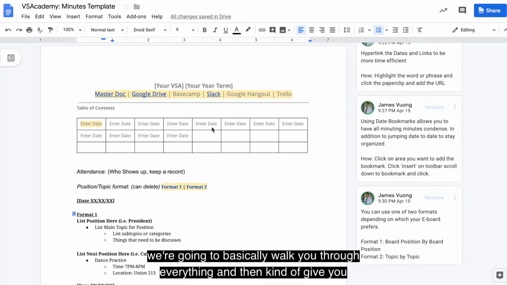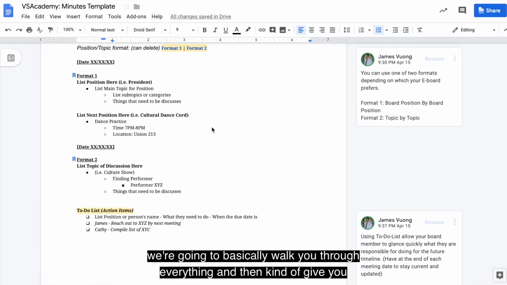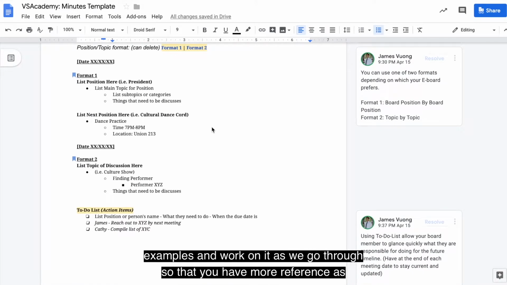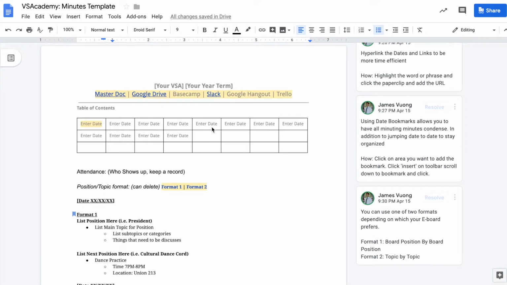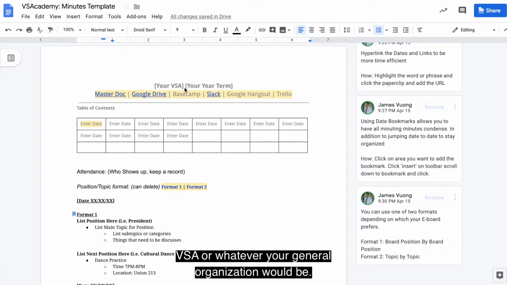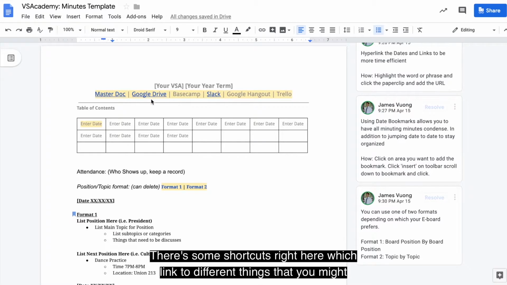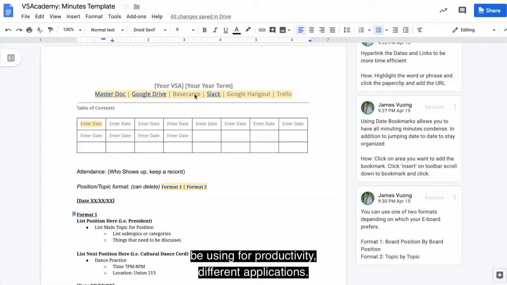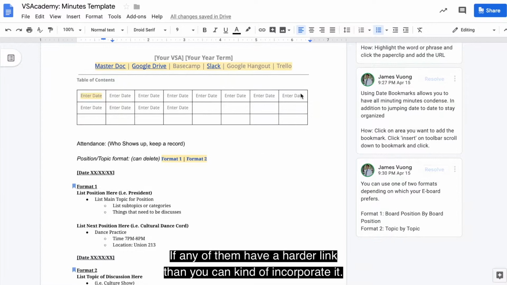First, we're going to basically walk you through everything and then give you examples and work on it as we go through so that you have more reference as well. So right here is where you can change the title according to your VSA or whatever your general organization would be. There's some shortcuts right here which link to different things that you might be using for productivity, different applications. If any of them have a hard link, then you can incorporate it there.